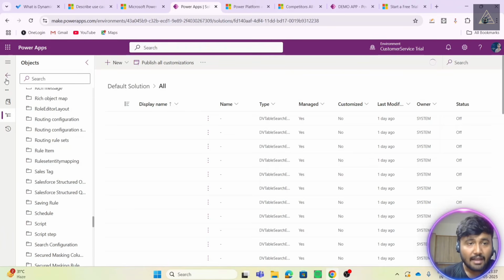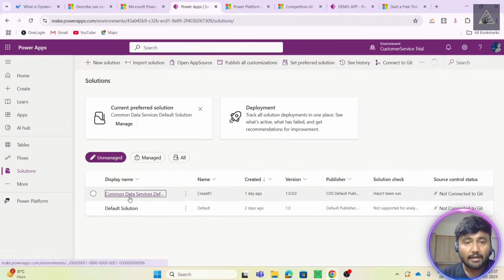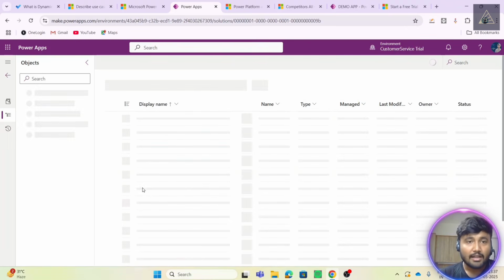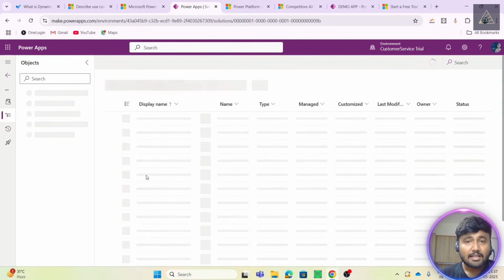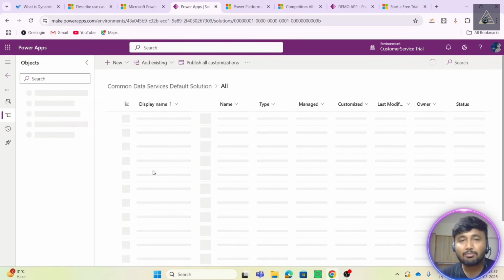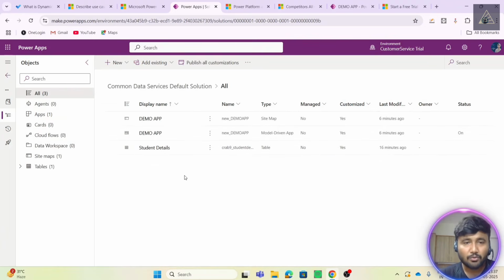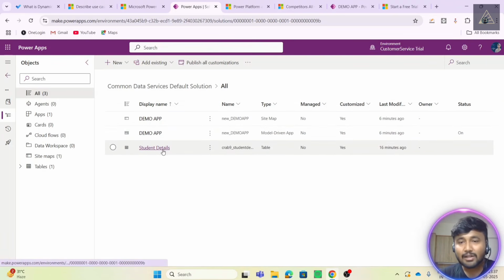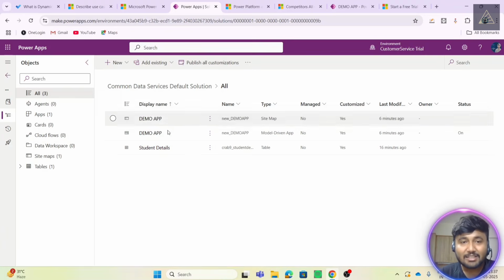Then we had another solution which is called the Common Data Services default solution. Now this solution is basically for learning purposes. It means this is a solution which is provided by default by Microsoft, where you can just perform whatever you want to do. So right now, as you can see here, the demo app which I had created and the student table which I had created, all of these customizations are by default getting stored into this Common Data Services default solution, right? So this is a solution where you can perform your learning, and whatever customizations you perform, that gets stored into this.